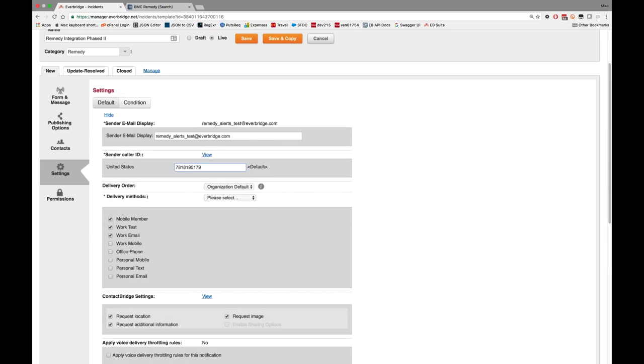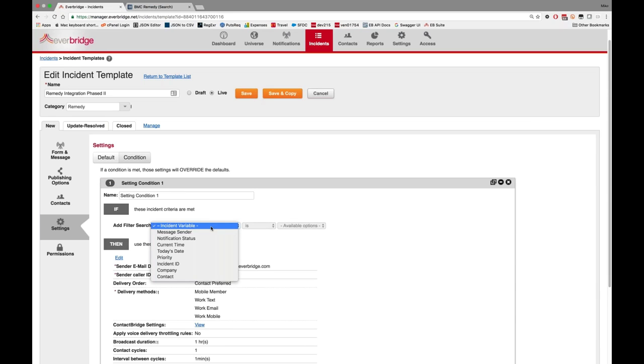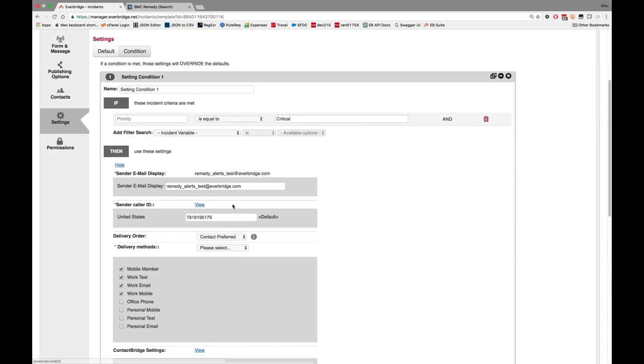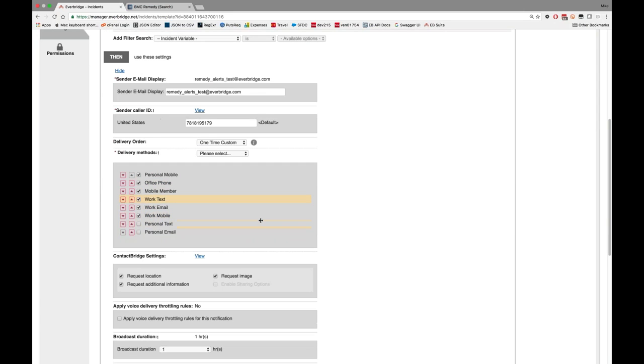One of the useful things here, of course, is you can have conditions on your delivery settings as well. So if you have, based on any of the inputs coming in from Remedy, priority, company, contact, the day of the week, things like that, we can change how we want these messages delivered. A very simple example might be, if it's critical, I want to change how this is delivered. Because it's a critical incident, I want to call you first because I want to get your attention right away. So I'm going to start lighting up phones first because that's more in your face as opposed to a text or email. So I want your phone to ring so you're aware of it right now, or something like that.